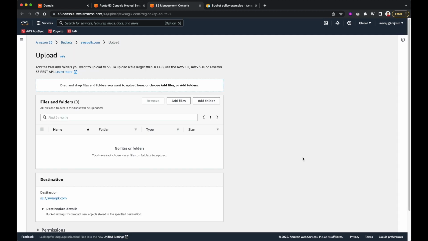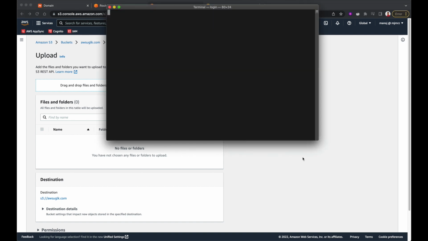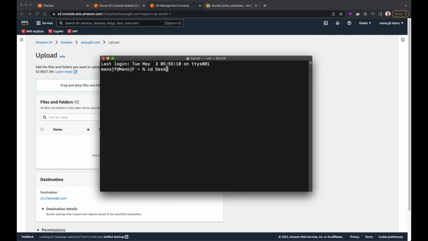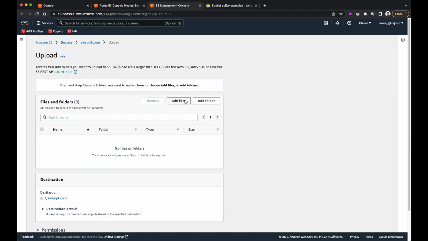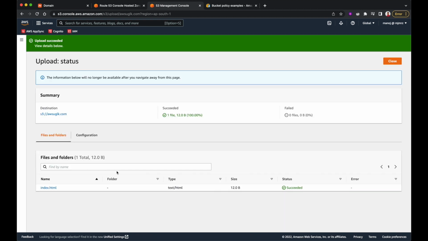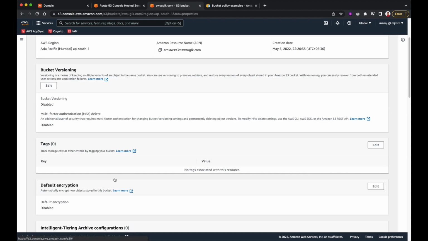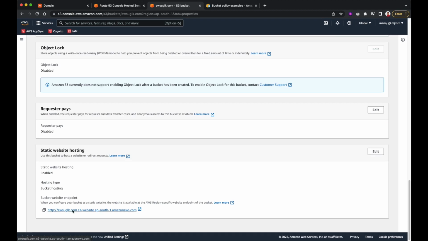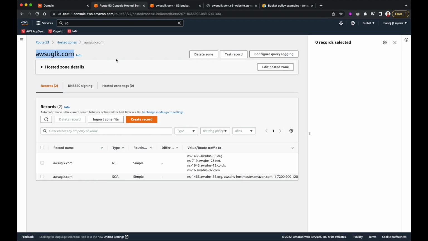All right, so let's go ahead and add an HTML file. So I'll take a terminal and create a text file or HTML file rather, and then add maybe hello world into that HTML file. We are going to replace that later. All right, so I'll select that file. Just want to see if everything works fine. All right, so I'll go again to my S3 static website URL, and here we see hello world. Great.